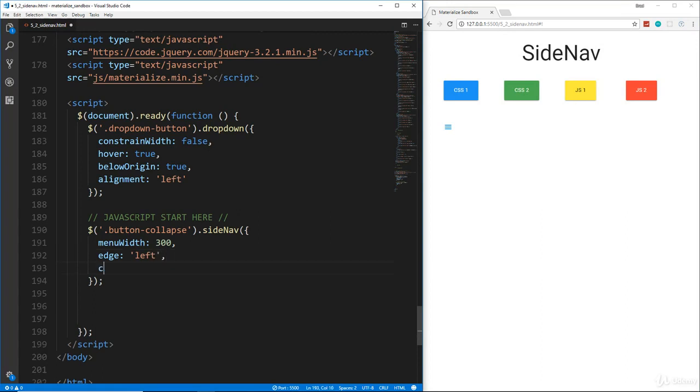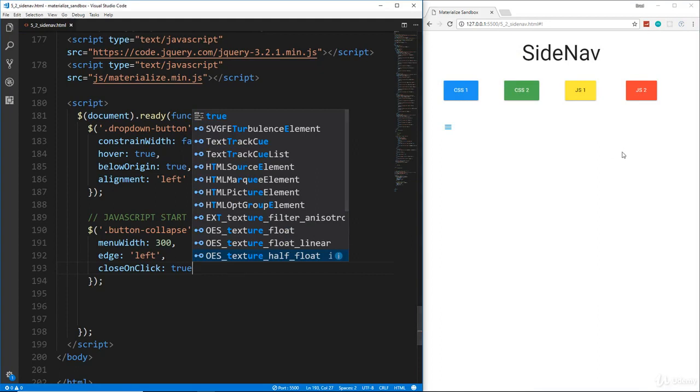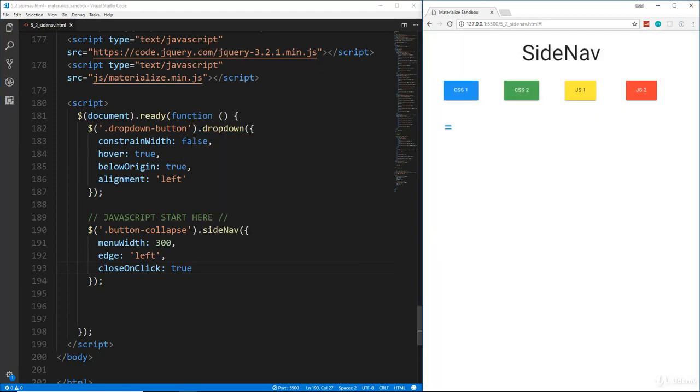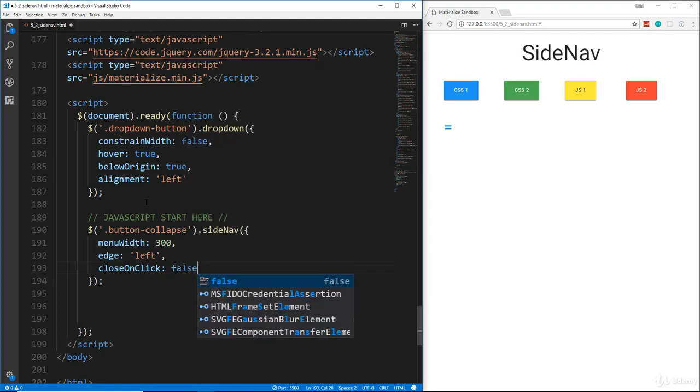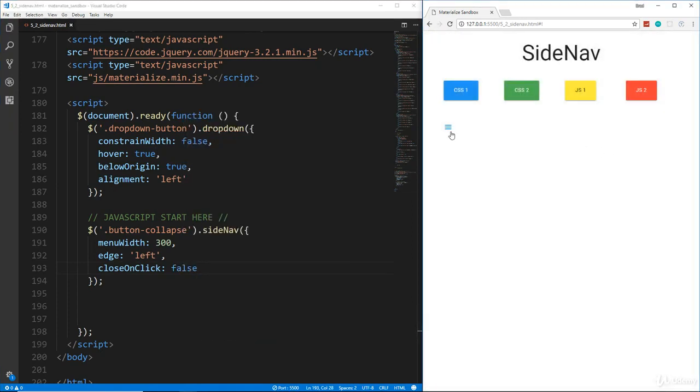We can also do closeOnClick, which is true by default. Let's just try it. So if I click on, I guess, let's see, let's do closeOnClick true. Okay, so if I click outside, it closes, but if I put this to false, it still does. Not exactly sure what closeOnClick does, but I know it is an option. Let's see. It might have to do with touchscreens.